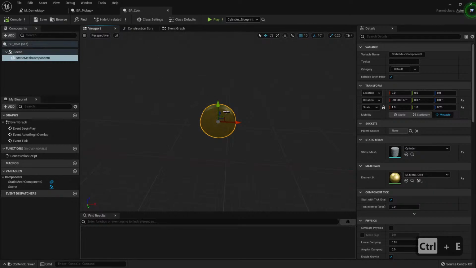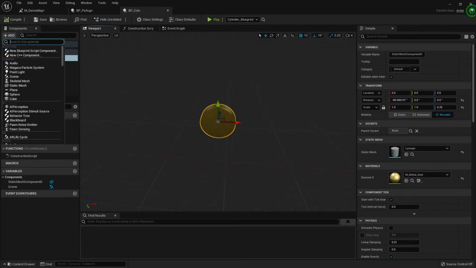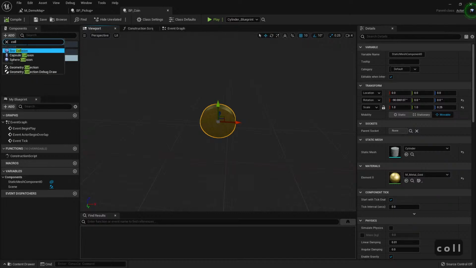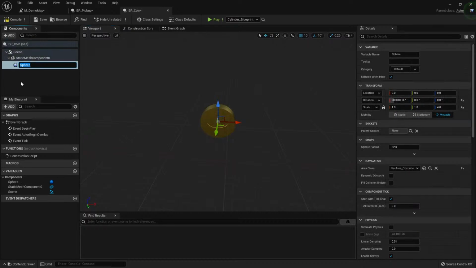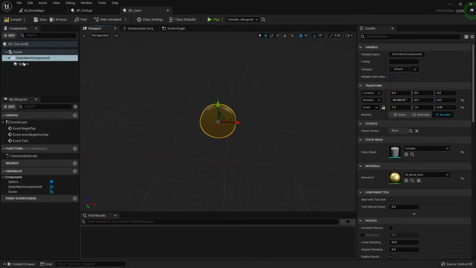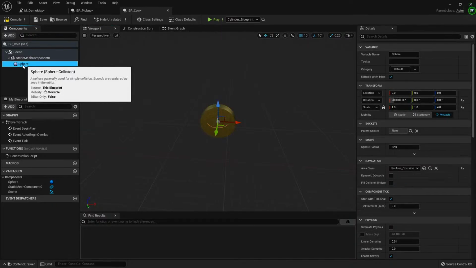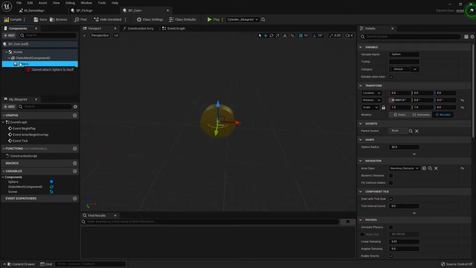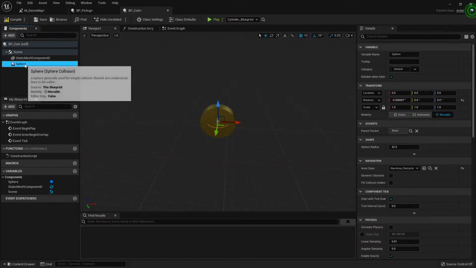Now here, to have an area where the player can collide with, I need to add a component for this. And if I type collision, we have box collision, capsule collision, or sphere collision. For this type of interaction, I would need a sphere collision. This sphere collision has been created as a child of this static mesh component, so I'm gonna drop it on top of it so they can be on the same level.